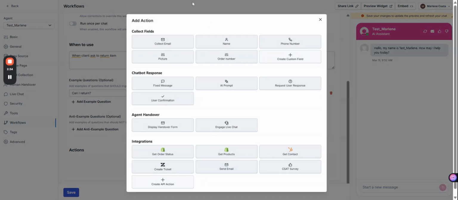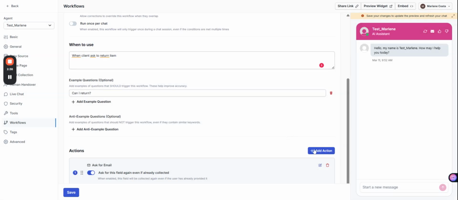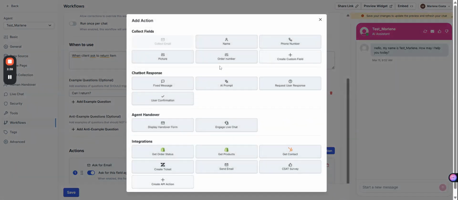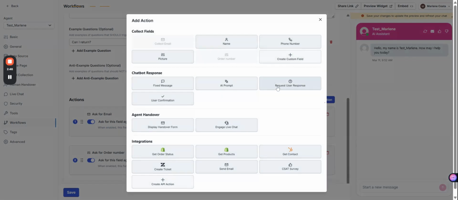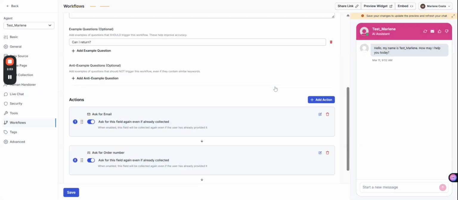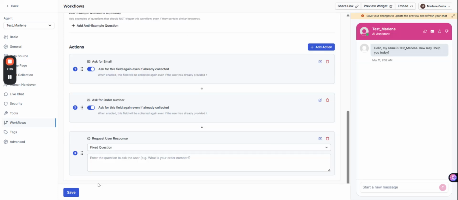So first of all, we will ask for the user email. Second, we will ask for the order number, and this is a custom field that I already created. Next, we will ask the user if the item is in good state. For that, we will request the user response here. And we will type the question here.